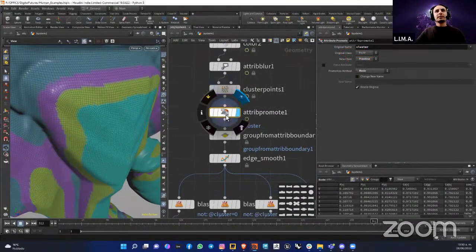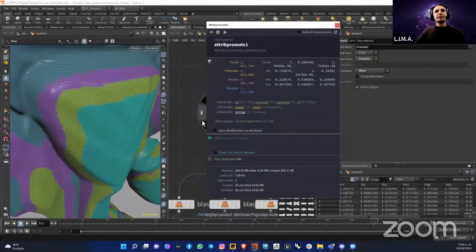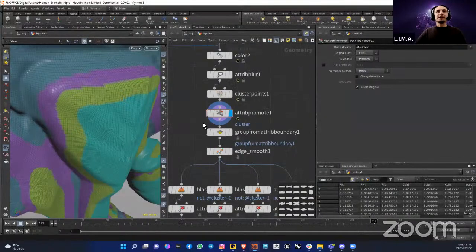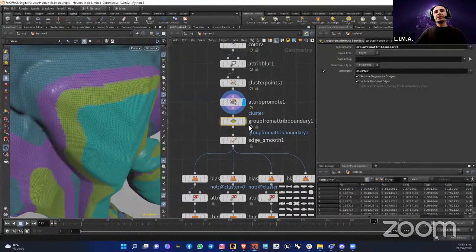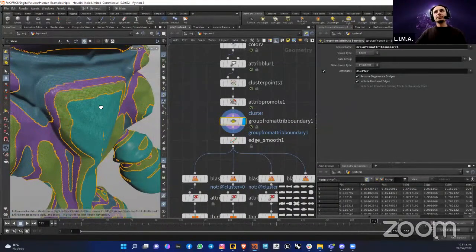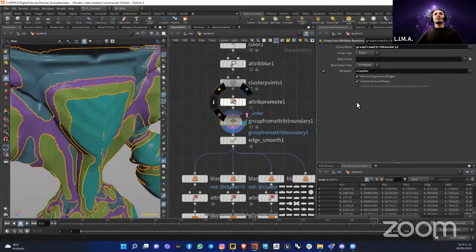Okay. Now, when you click on it, you will see that now, where is my cluster? My cluster attribute is on the primitives. That's nice because from now I can group them and extract them. So this particular procedure is the same as Aman showed you just a couple of minutes ago.